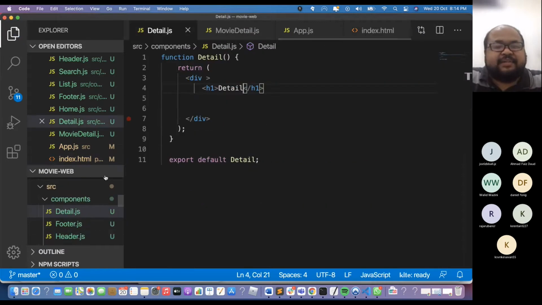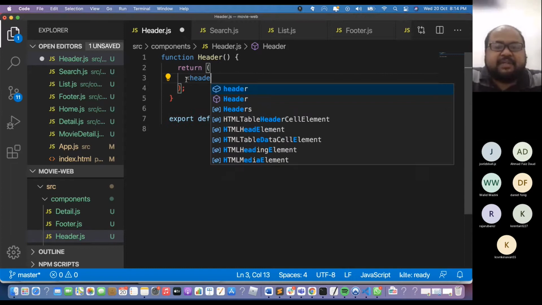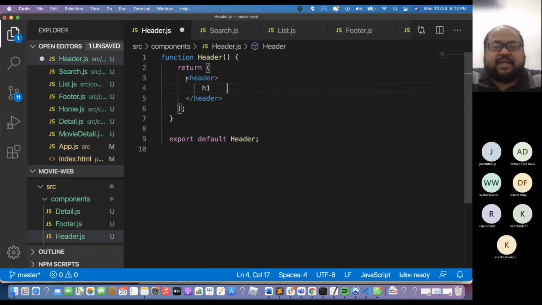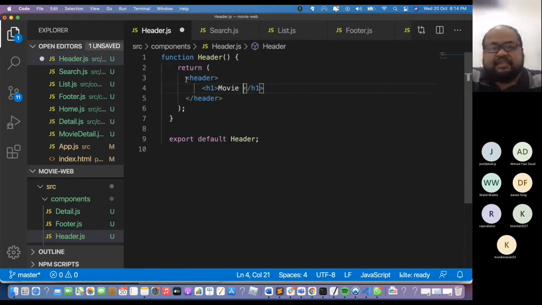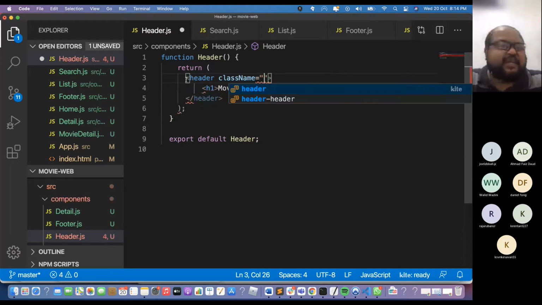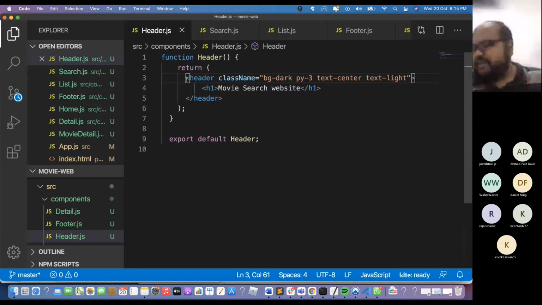And then we're going to add the header, something simple like this, this one only header. So header, and then h1 Movie search website. And then class name, as last week I also shared with you. So bg-dark, py-3, text-center, and text-light. So something simple like this for the header.